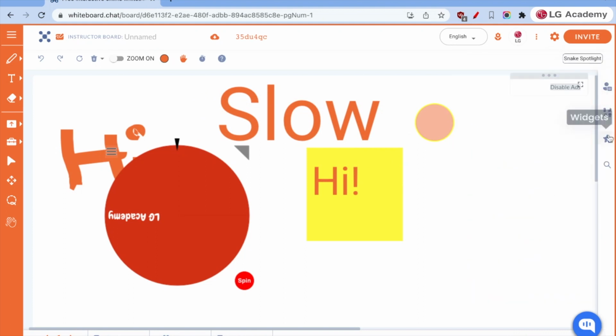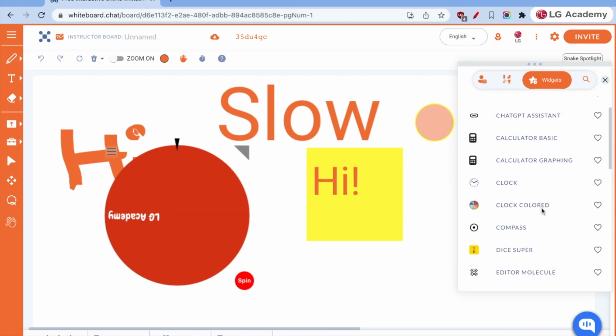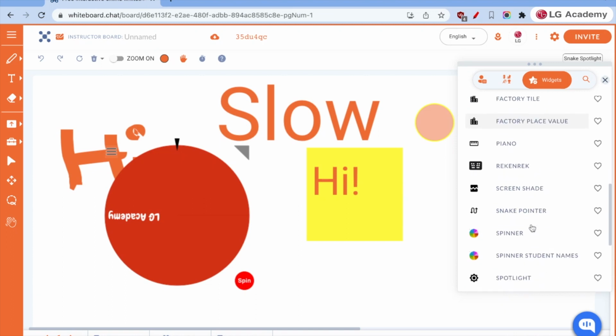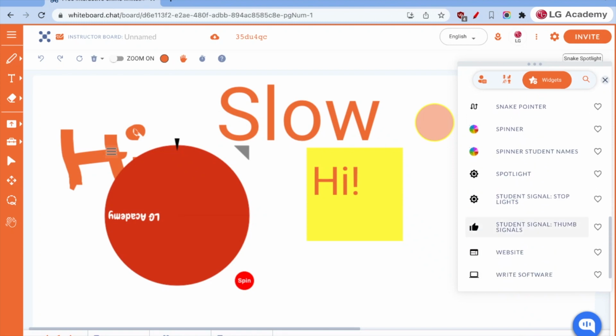Again, there's other fun things, and then there are widgets. There's links. There's add AI images, so it's going to basically do a machine learning type image search. There's a chat GPT assistant built into this. I wouldn't say it's all that great, but it is improving. There's a clock, there's a compass, all sorts of built-in resources. So another great resource to interact with our LG CreateBoard and have students collaborating.